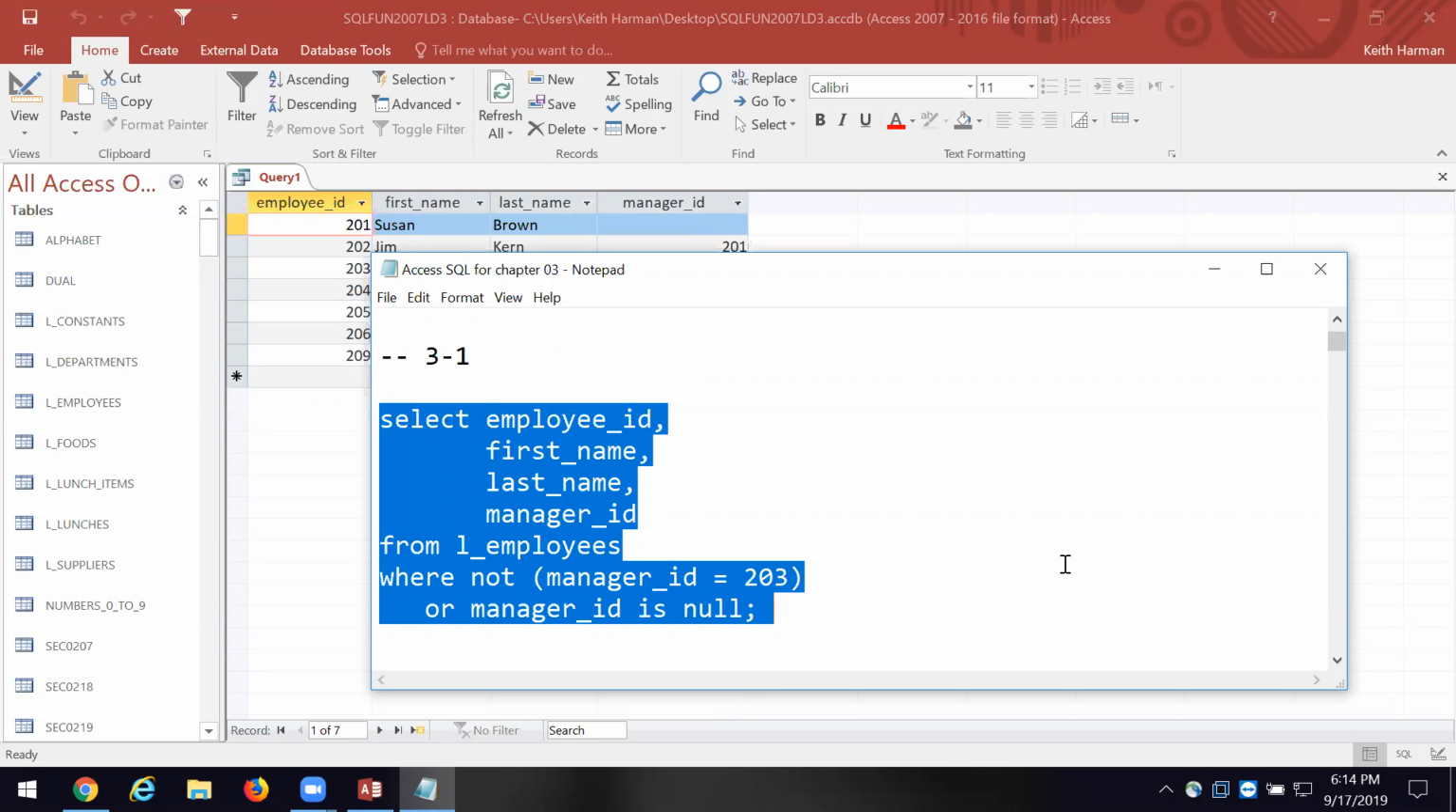So we selected the employee ID, and those are the fields, and the employees is the table. And then we put two conditions. The first condition is we don't want anybody who works for manager 203. The second is if the manager's ID is null, it doesn't have a number or anything entered, we don't want that. And it's a compound because we have the word or there. Got it? You see it? Yes?